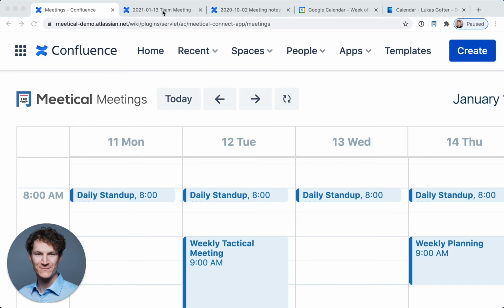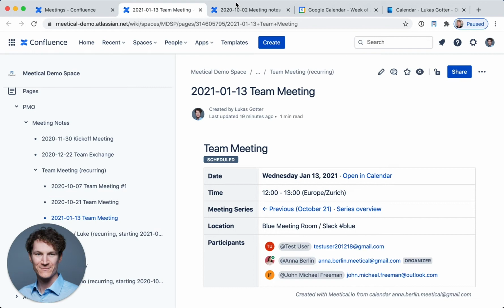The basic concept of meeting notes in Confluence, as you might know, is that every key meeting gets a dedicated page you can use before, during, and after the meeting. And as a best practice, these pages should get linked to your calendar invites so everybody can find the page fast and easy.